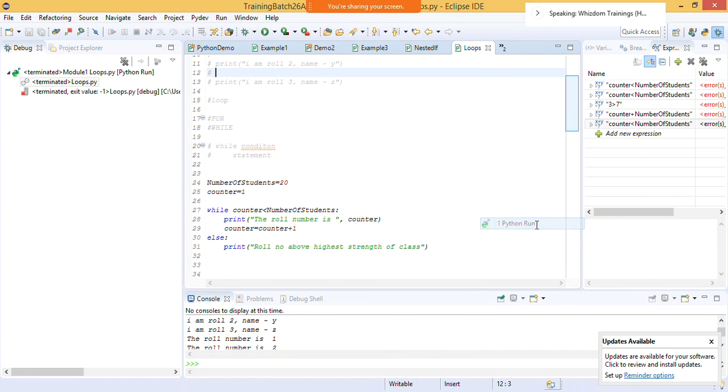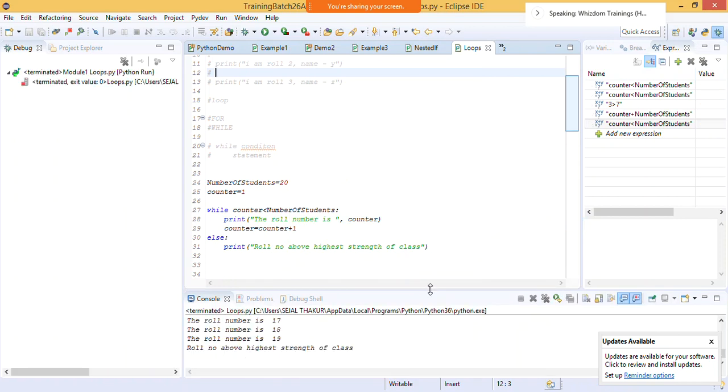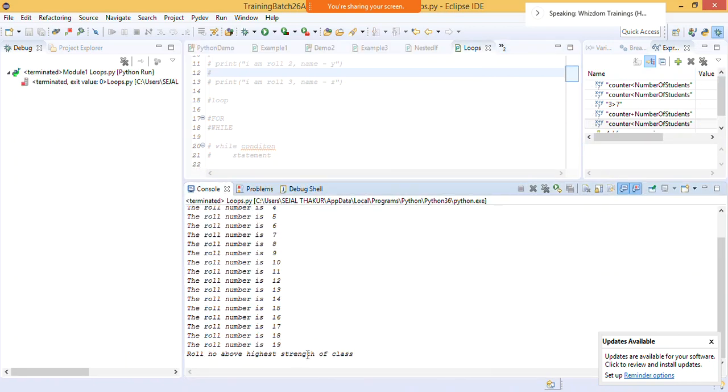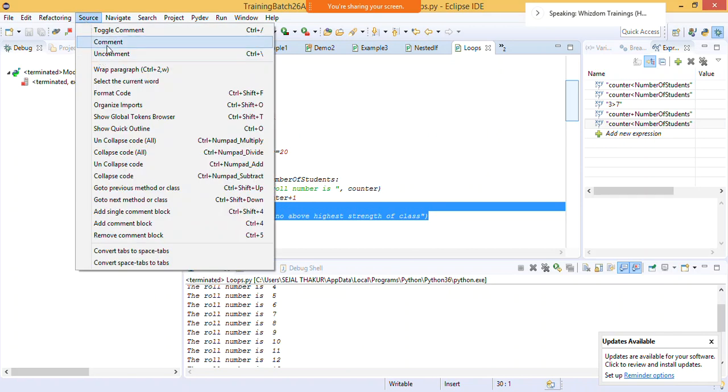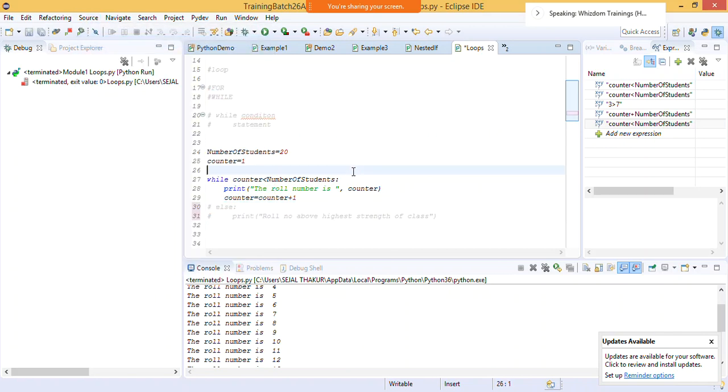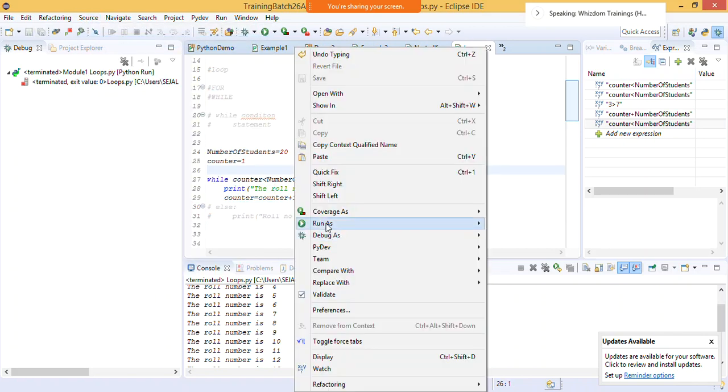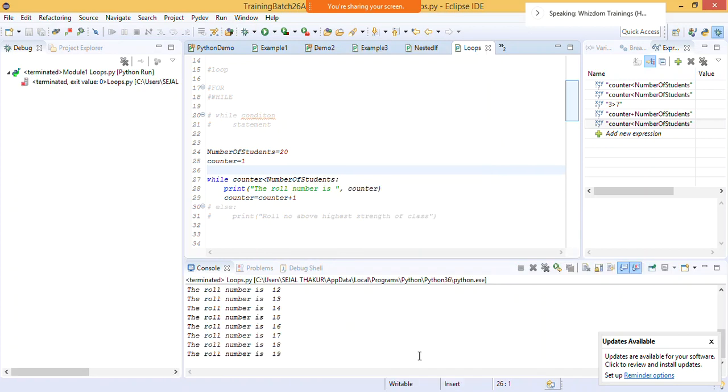Run as Python run. Very quickly it prints until 19 and then it goes into else, right? You can run just a while without else also, so you might not need this piece of code, you might not want to have else in place, right? So that's also possible. It prints until 19.